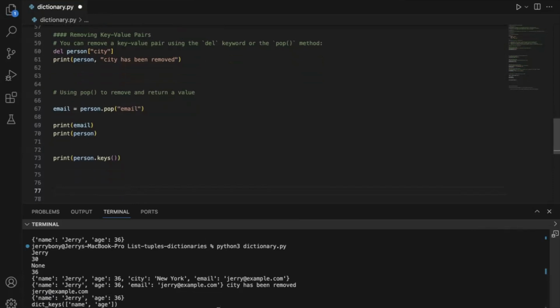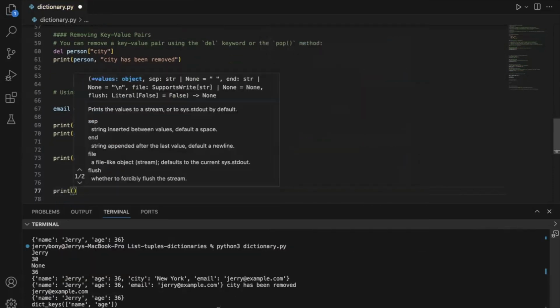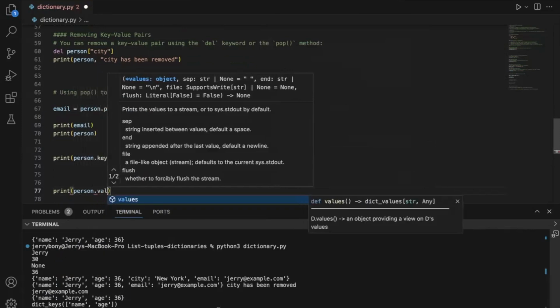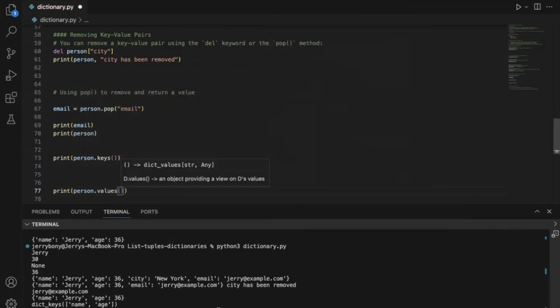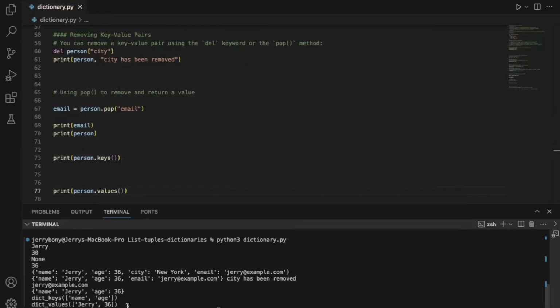I could do the same thing. I could type out print person dot values, add the parentheses, and print them out again. And then I'll only get the values back right here. Dictionary values. Before we got the dictionary keys, now we're getting dictionary values.